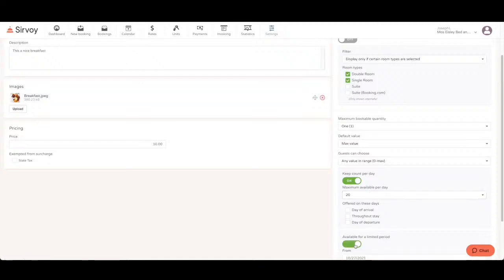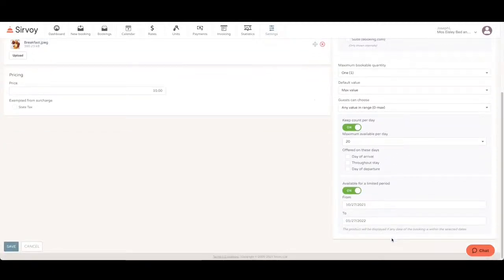And then also there's this option right here for making it available for a limited period. So let's say for the summer period, you have it so that you can rent a kayak or canoe, and you can have it so that that extra appears automatically if the booking is within a certain range of dates. Or you can get creative if there's different kinds of extras that are available during different seasons of the year. Okay, so there we have it.